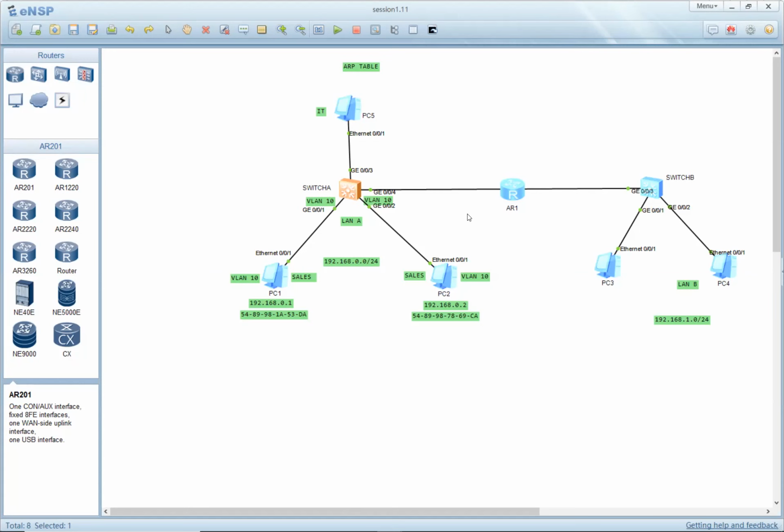Okay, so let's see how we can manipulate the ARP table. On the screen, you have a simple topology made up of 3 computers and a switch in between. There's another LAN, called LAN B, which is connected through a router, but we'll concentrate on a single LAN, which is called LAN A.